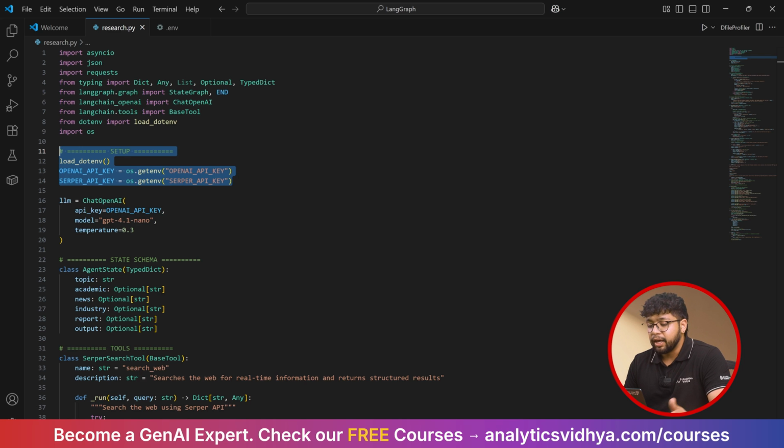We fetch our OpenAI key and Serper key using dotenv, so our script is ready to call both language models and the web search API. After the setup, we initialize our language model. In this example, I am using the OpenAI model GPT 4.1 Nano with a low temperature for more focused and factual answers. This model will handle all our summarization and generation tasks.